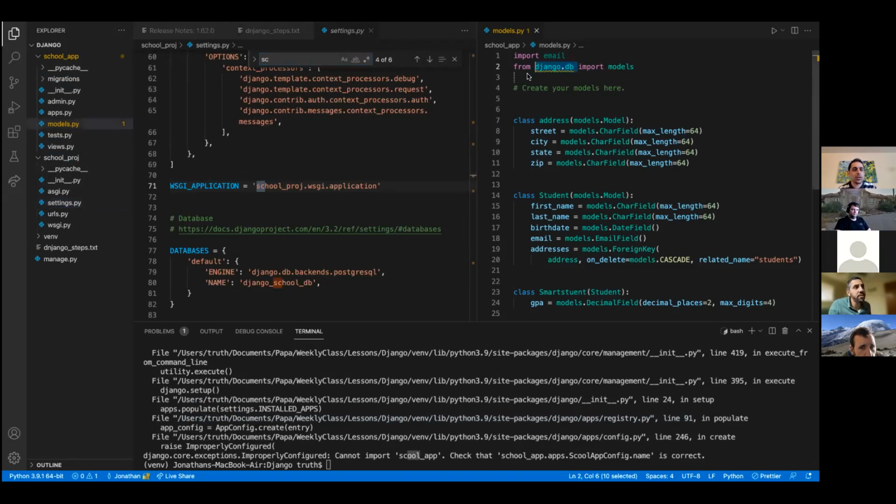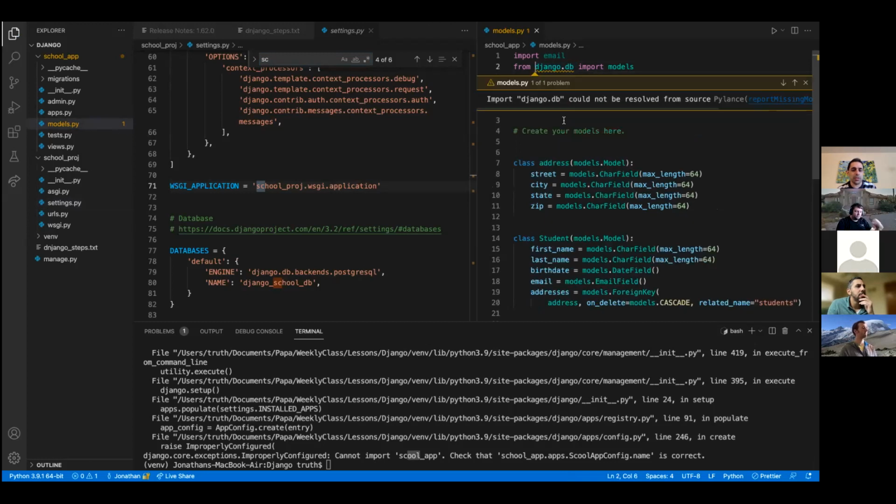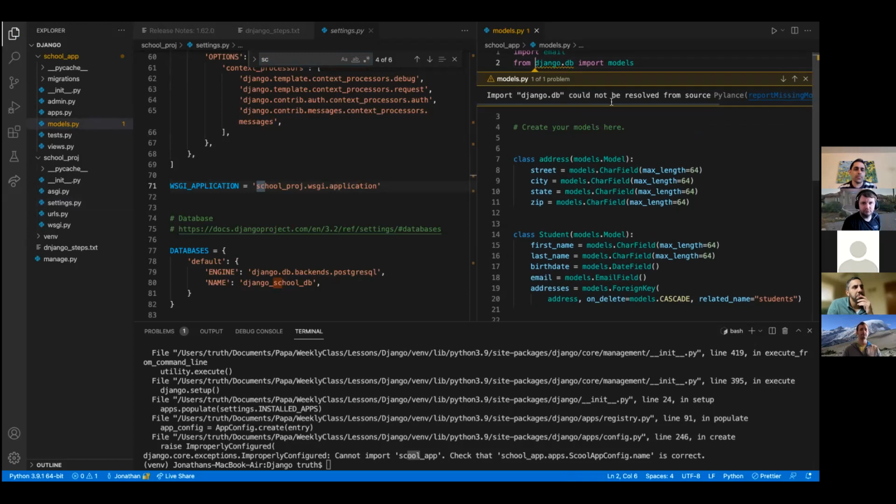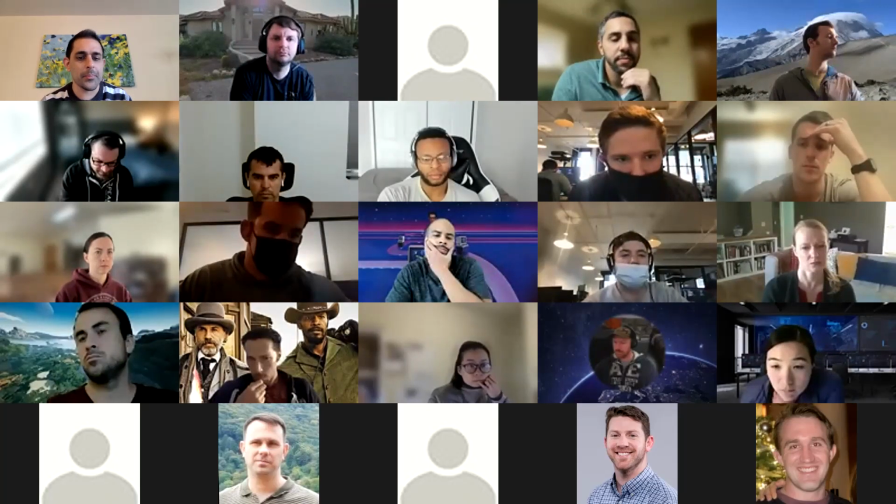And this underlined django.db, that's not an issue then? That might be a VS Code thing. It should be fine. Sometimes VS Code doesn't pick things up for me either. If you hover over it, it might tell you what the issue is, but it might be fixed from your renaming of stuff, or it might just be something VS Code is being picky about. Okay, cool. You shouldn't worry. I don't think that should be an issue for you.